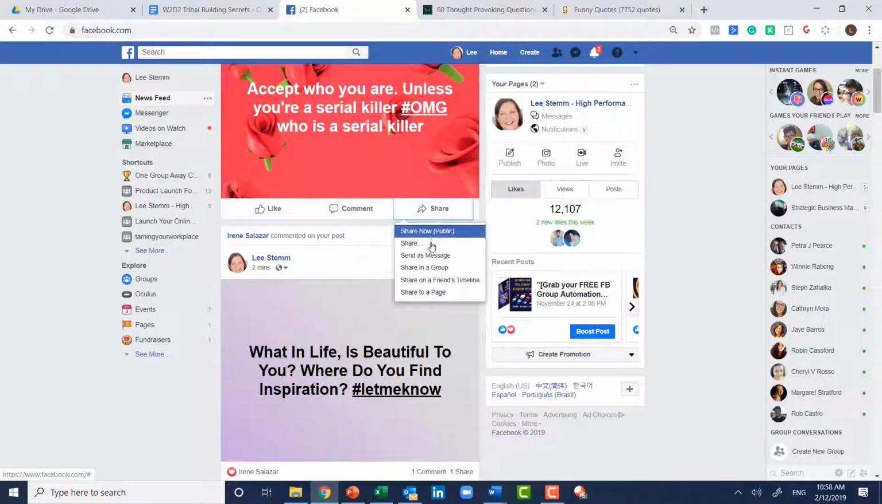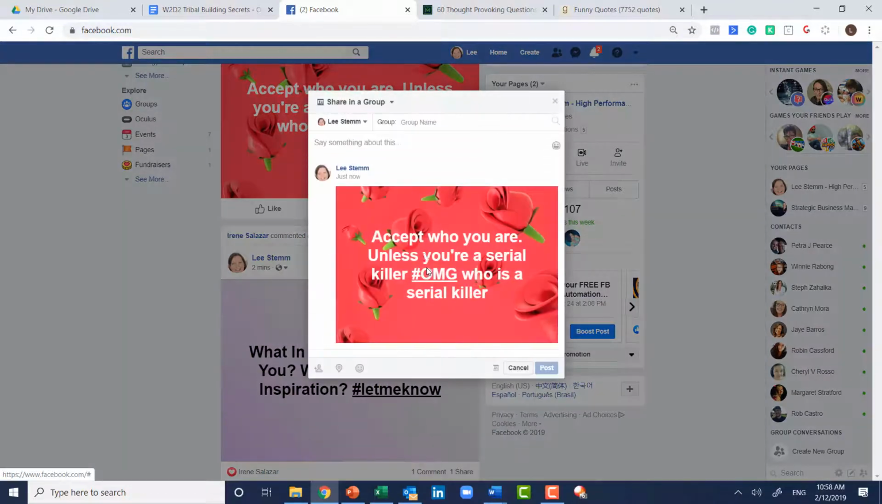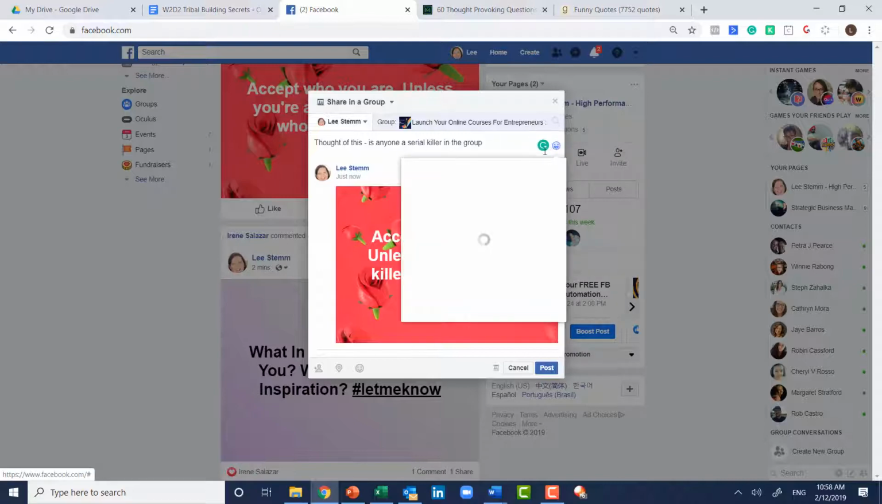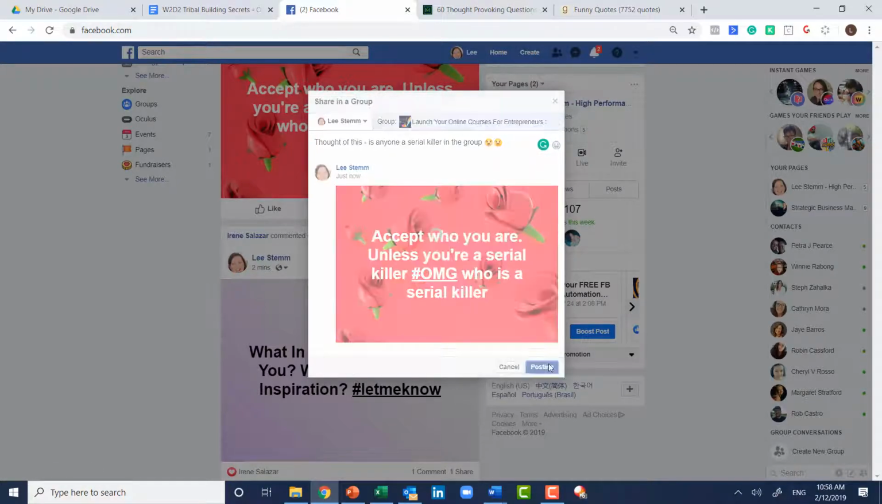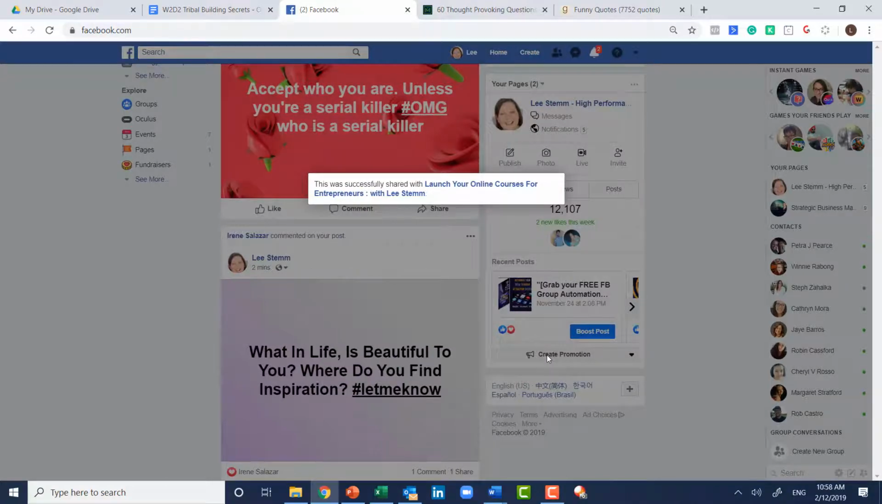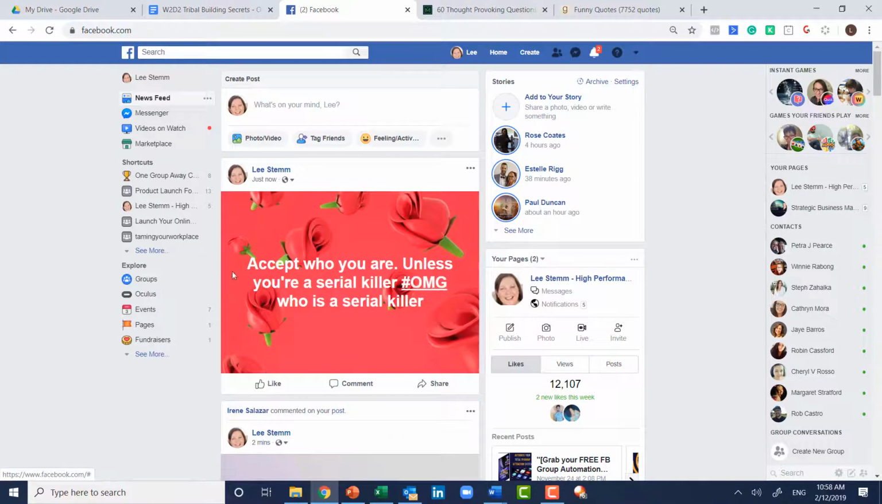I share it into my group. Launch. Is anyone a serial killer in the group? I might put an emoji, a frightened emoji or something. I'll post it. Okay. So that's very simple to do. So now start doing that, start getting stuck into it.